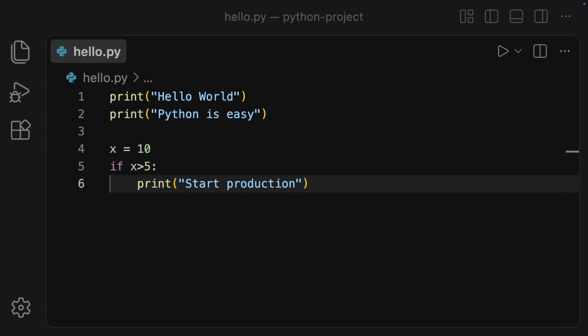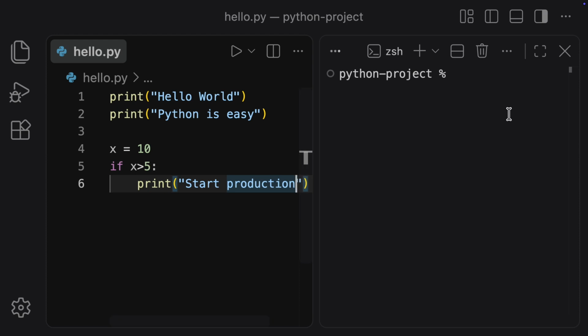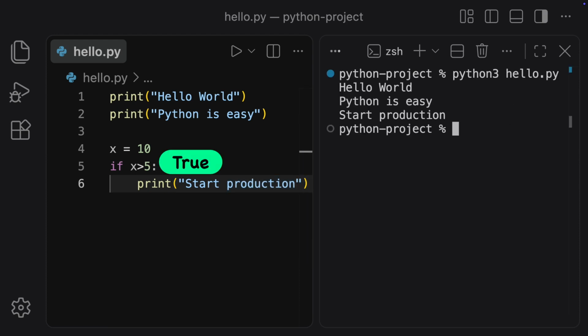We don't need to understand everything about the if statement yet. We will cover conditional statements properly later. For now, just notice the indentation. We check whether 10 is greater than 5. At the end of the condition, we use a colon. Then, on the next line, the print statement is indented. This indentation tells Python that the print statement belongs to the if statement. Let's run the program. Since 10 is greater than 5, the condition is true and the indented print statement is executed.